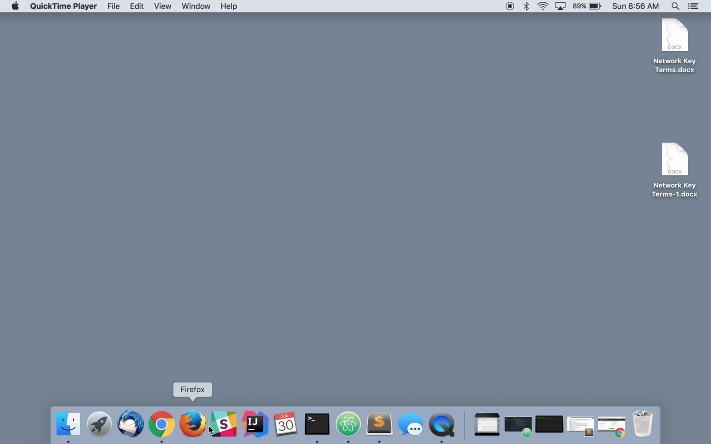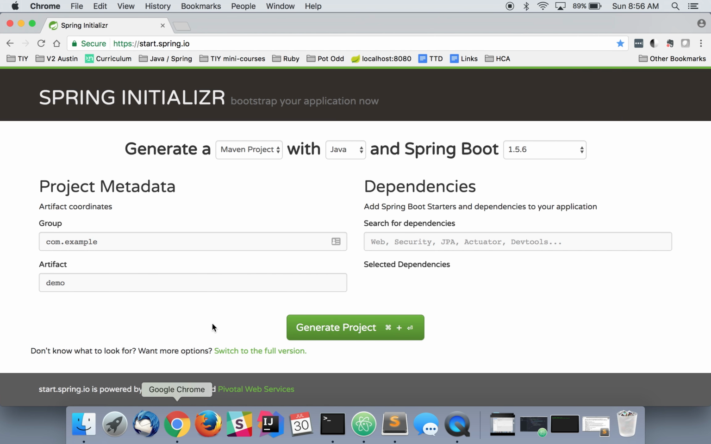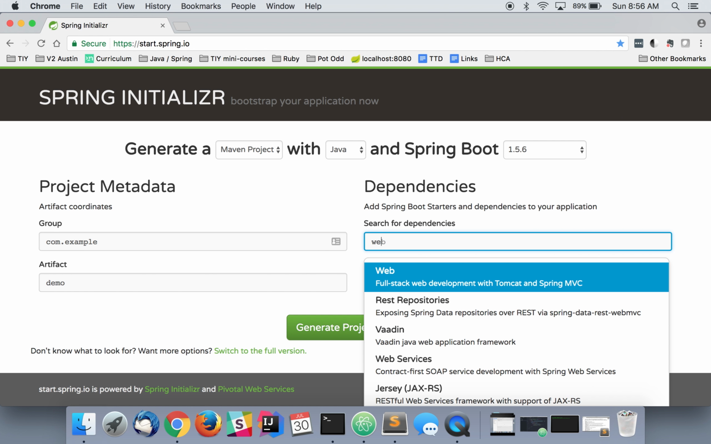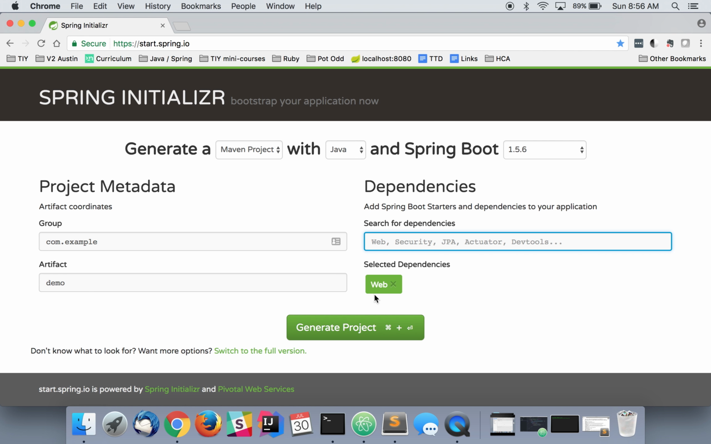So let's start with Spring Initializr. Here's Spring Initializr, and the dependency we want is Web. That's the one we need to put up for our server to expose a REST endpoint. So let's call it RestTemplate, because we're going to do double REST.